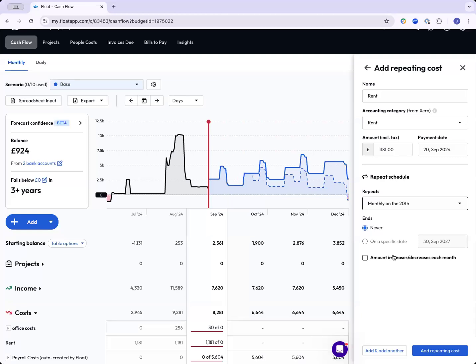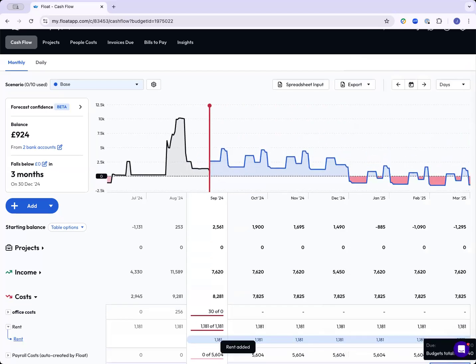A preview of my budget can now be seen on the graph as a dotted line, and once I'm happy, I click Add and the repeating amount is now added to my forecast. When the actual payment is received and reconciled in my accounting platform, it will automatically pull through to Float and fill up the budget, so there's no double counting.